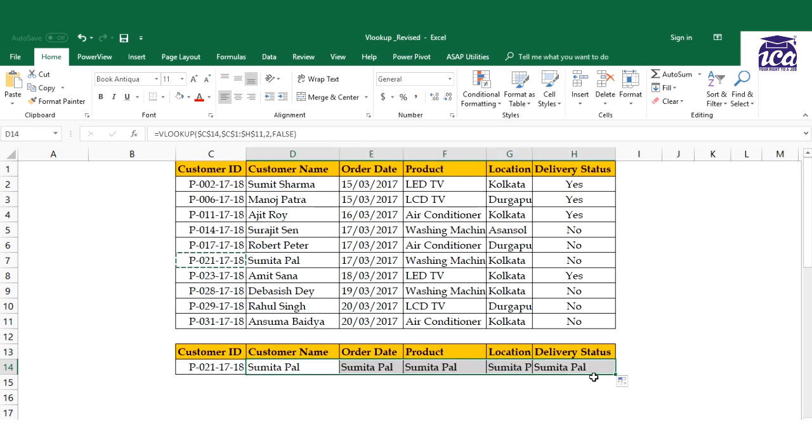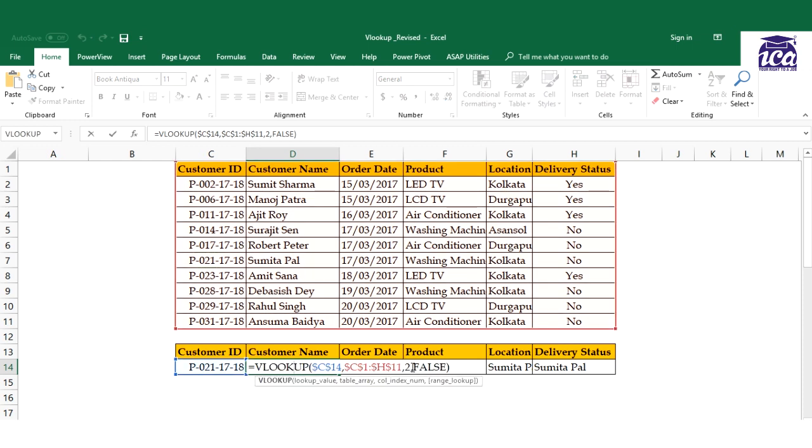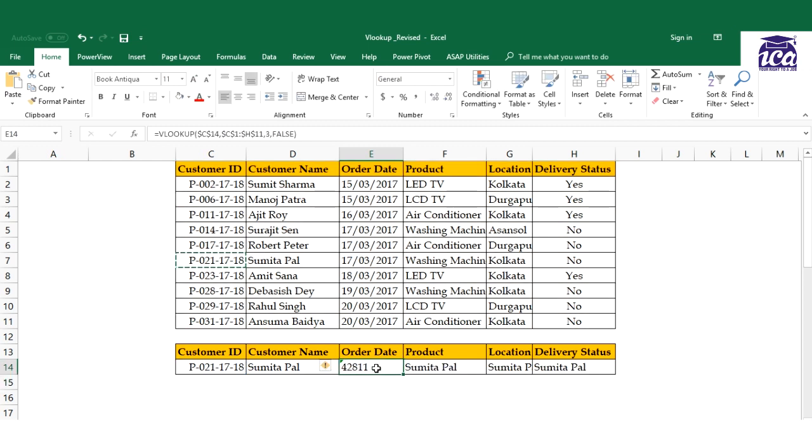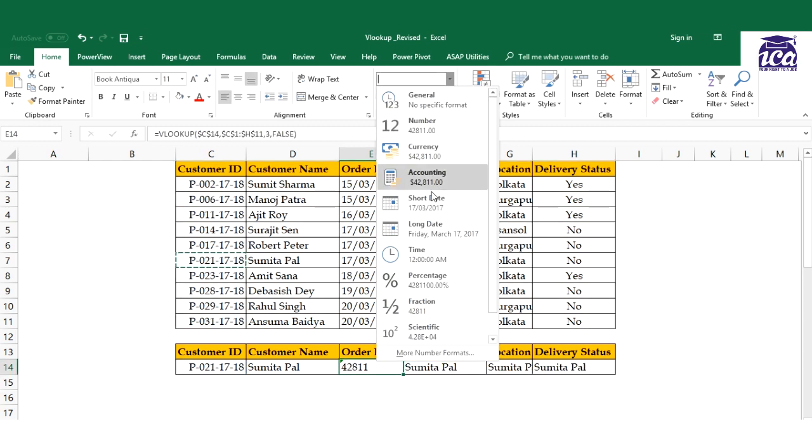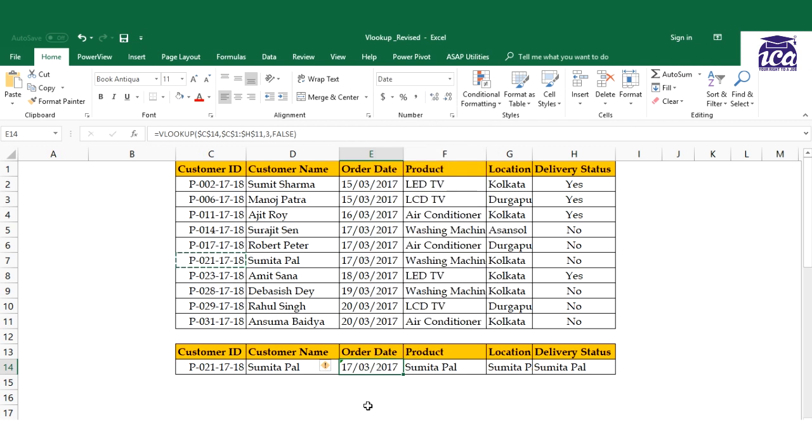Oh, still I'm not getting the right answer. The next reason I'm not getting the right answer is that the reason to put 2 was that customer name was in the second column, but order date is in the third column. But when I go to order date, it's still not updated, it's 2. So I need to put 3 over here, and then I can get the right answer. And I'll convert this into a date format. Yeah, so now I've got the right answer.